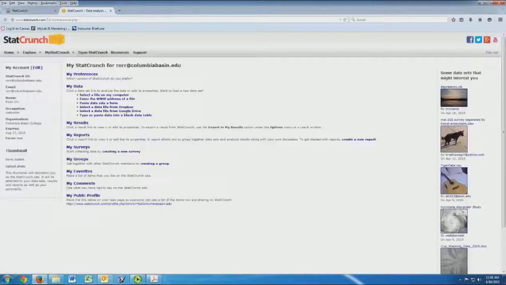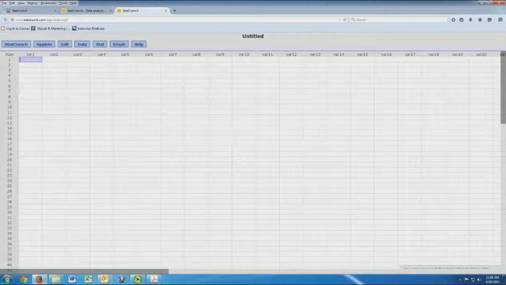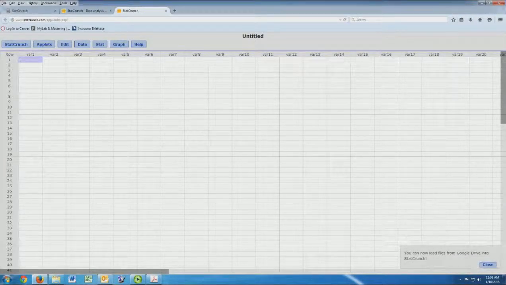Alright, so if you open up StatCrunch by yourself, it has lots of menu options. In this case, we're just going to go open StatCrunch. So we're just going to work with the actual data analysis tool here. We're not going to look at the other options. Alright, so it looks sort of like Excel here. It has all the stat functions built in.